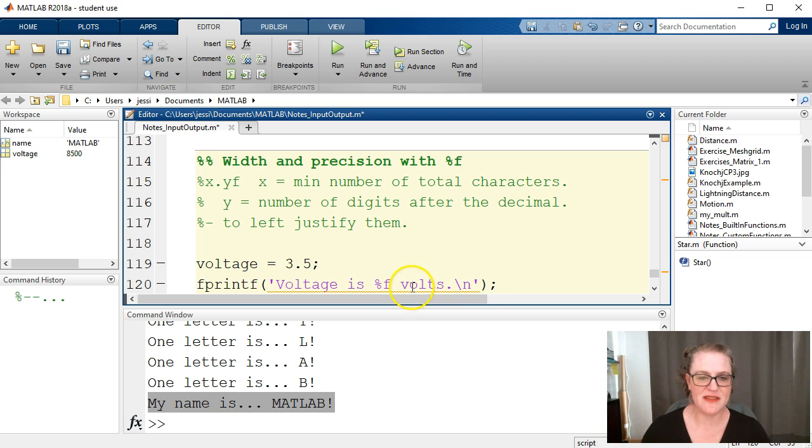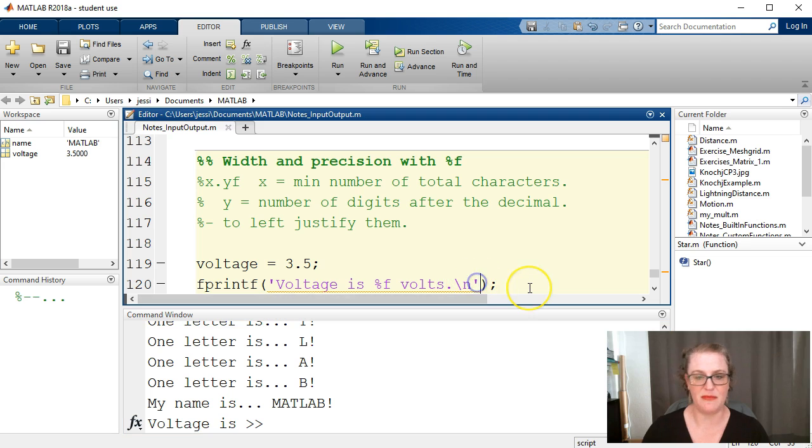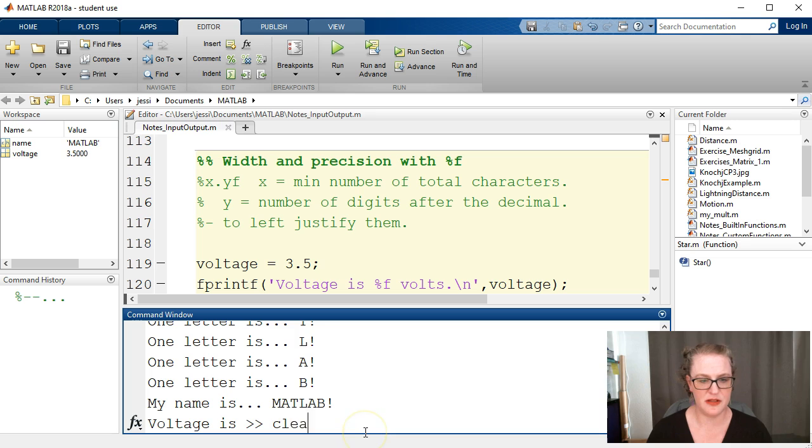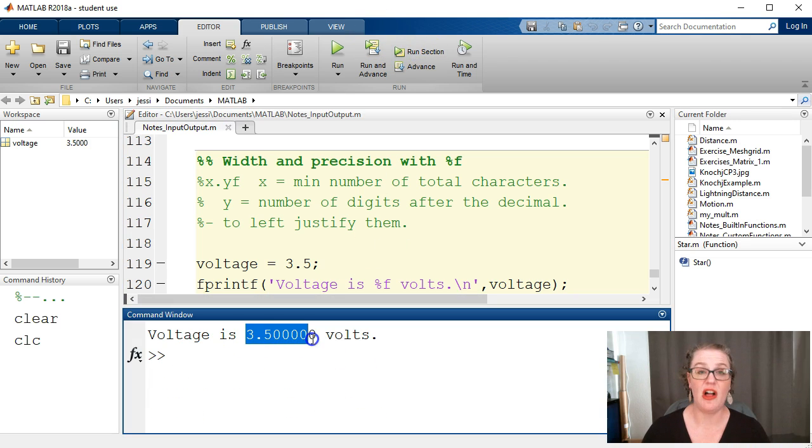So if I just leave it like this, I'm going to get a fixed width thing. So we get, oops, I did not tell MATLAB where to get the number from, voltage. There we go. Let's clear all this, by the way, and run the section again. So I get all this.